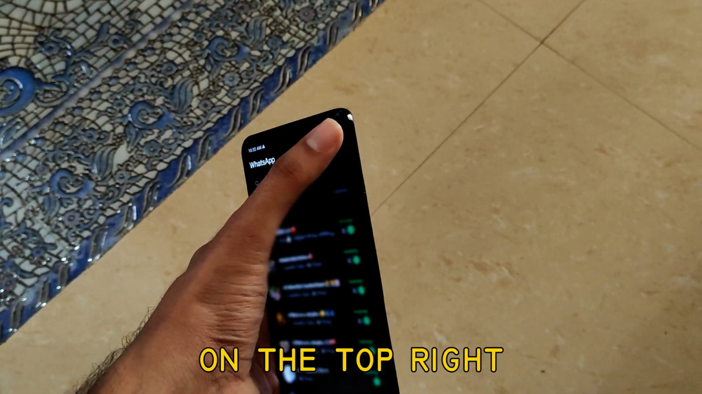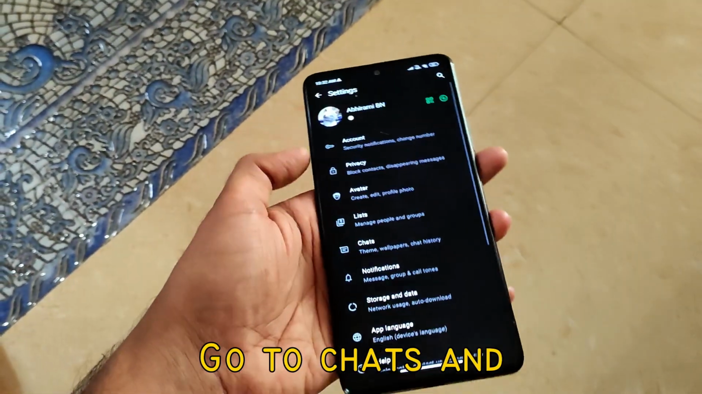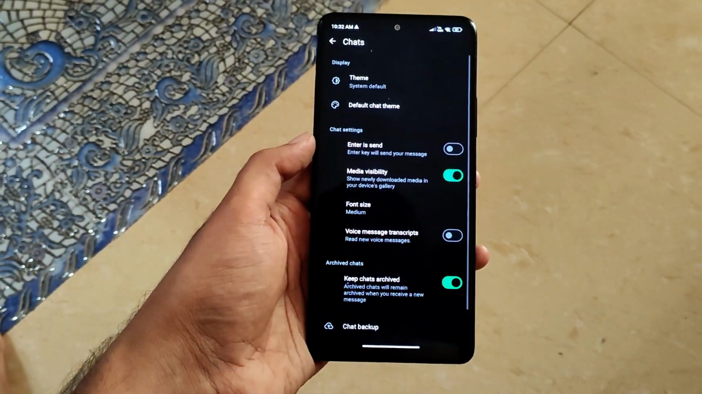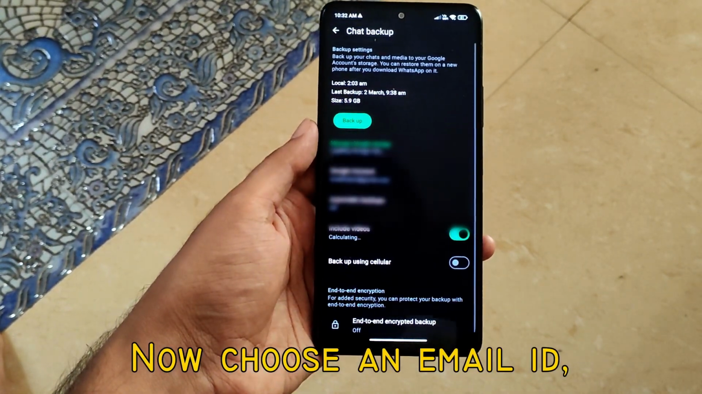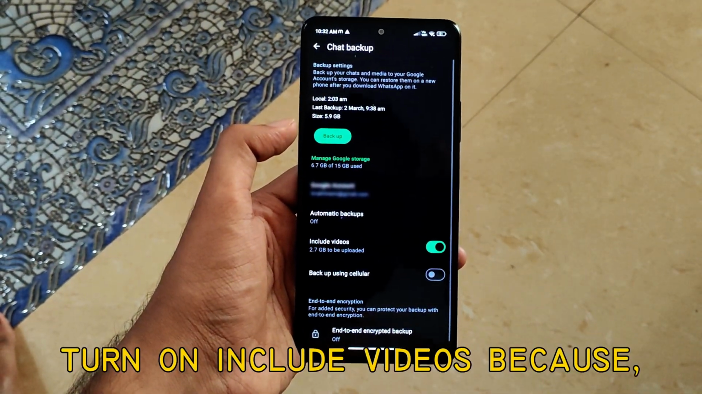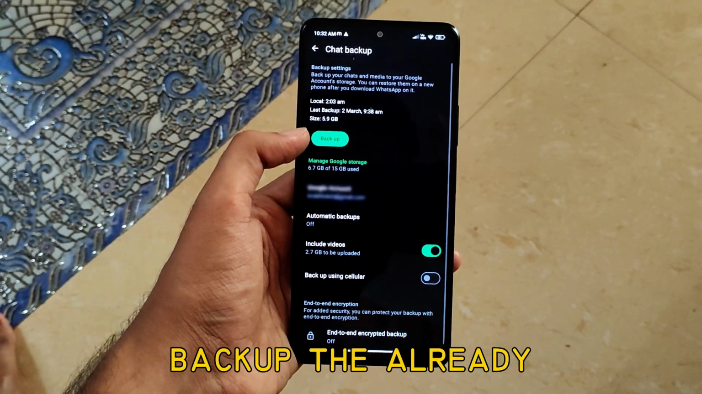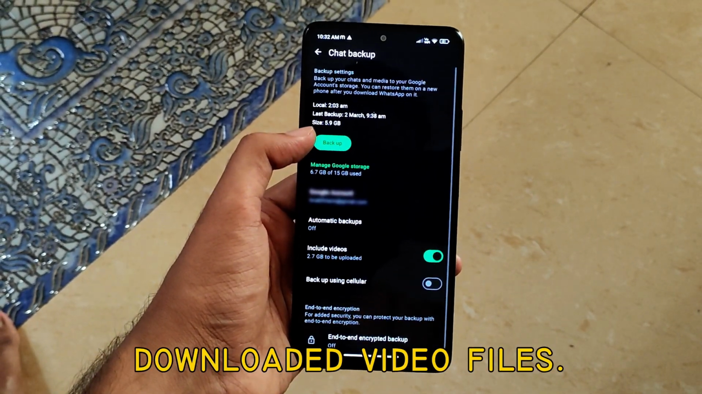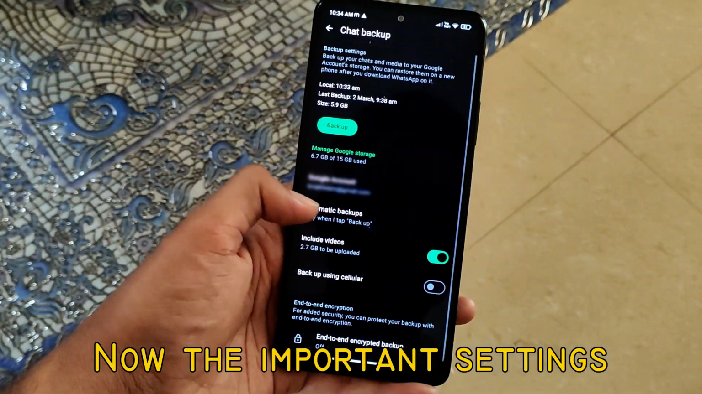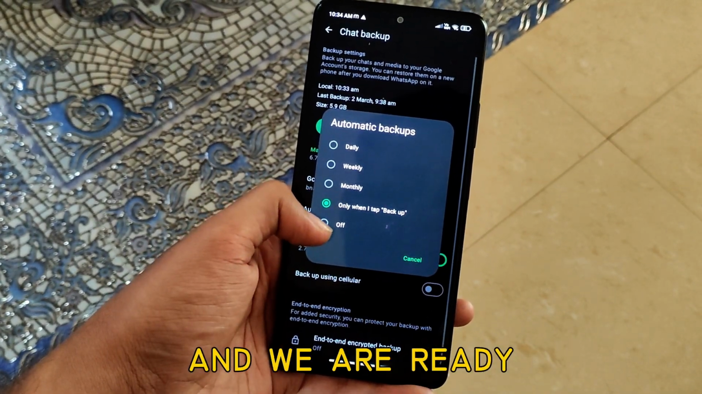Go to the three dots on the top right hand side, now select Settings. Go to Chats and at the bottom, Chat Backup. Now choose an email ID, if not already set. Also make sure to turn on Include Videos because, even if you back up with it turned off, the offline method also backs up the already downloaded video files. Now the important setting to change here is the Never option under Automatic Backups, and we are ready to hit Backup.